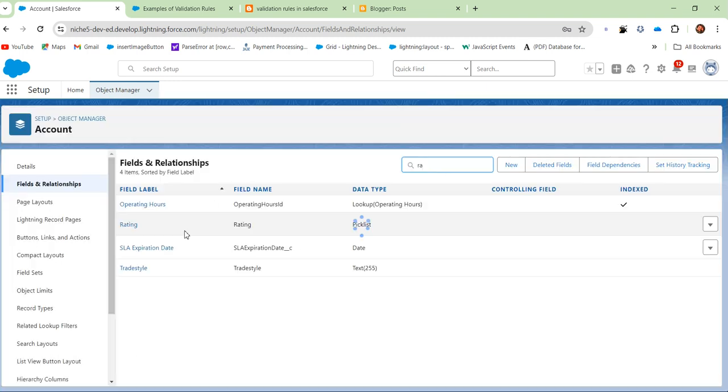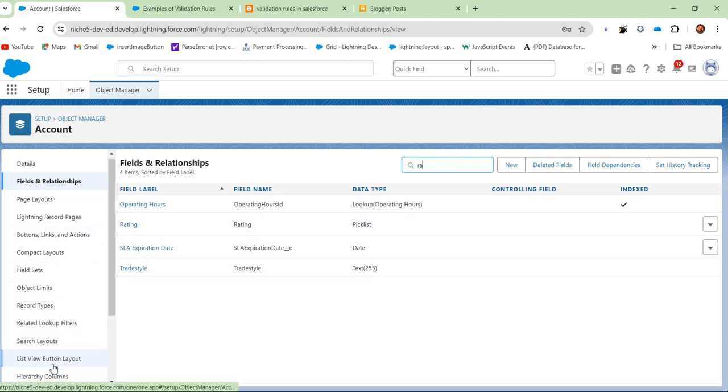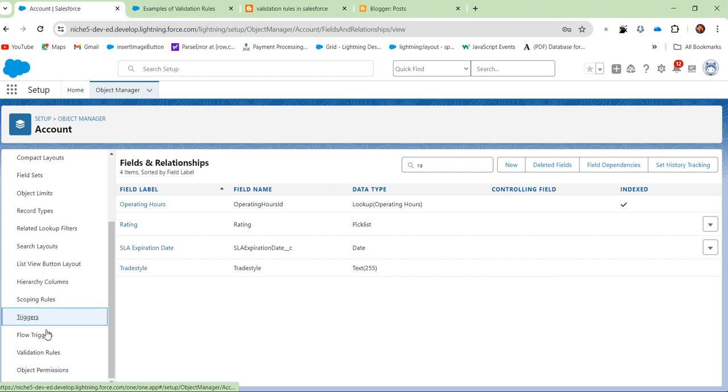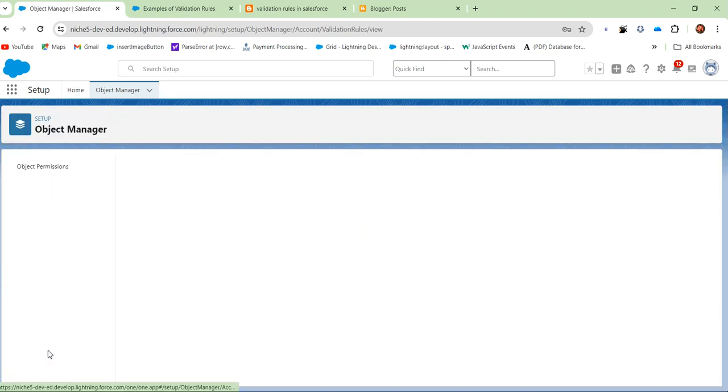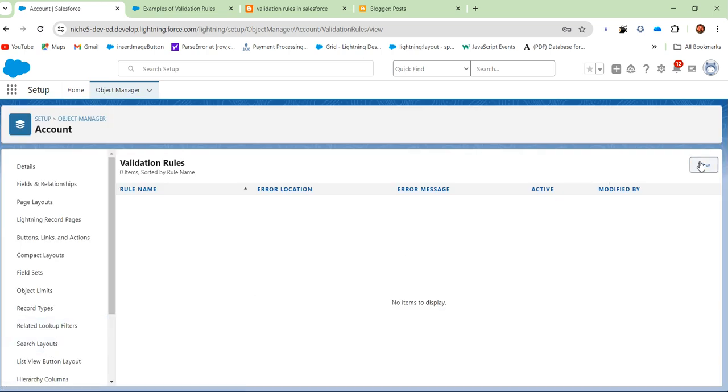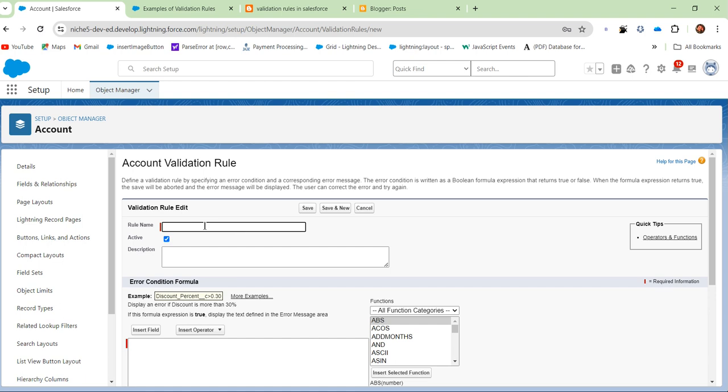Sorry, yeah, rating is a pick list field. Okay, so when it comes to the validation once again, go to validations and click on new. Let's give the rule name as Rating as mandatory. You can give the complete name.